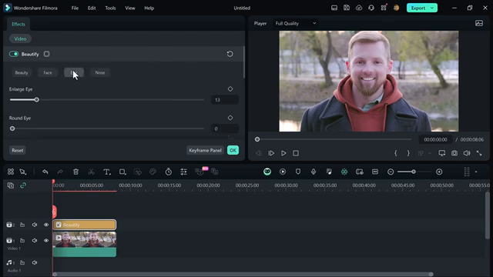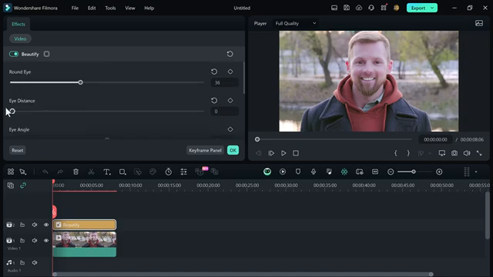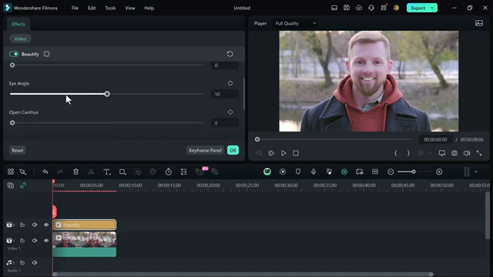And now I will do the same thing. Within the eye section, I set the enlarge eye option to 100%. I set the round eye option to 36%. And set the distance option to 0%. And set the eye angle option to 0%.